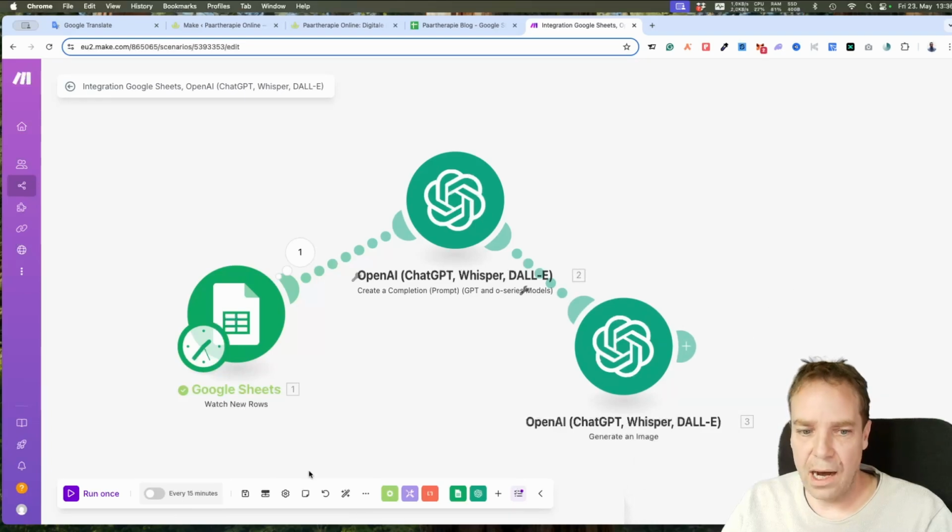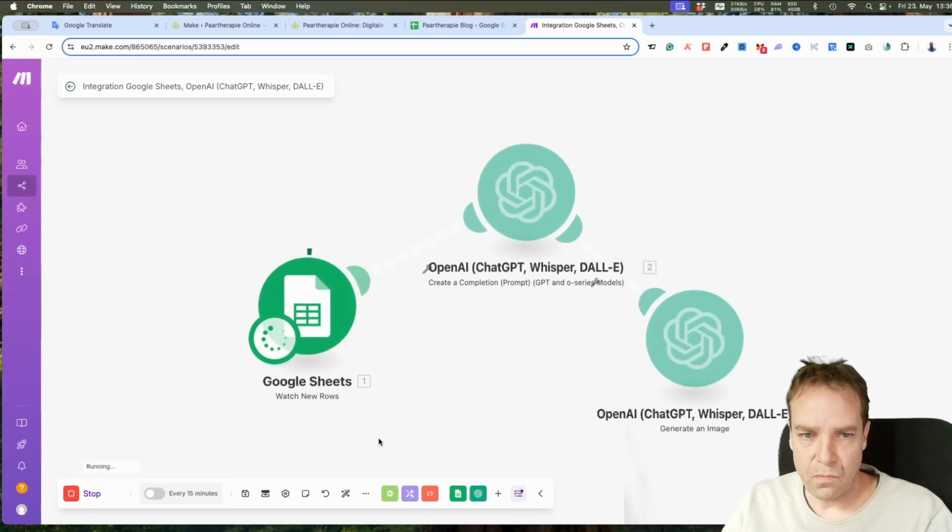Okay, great. Now it's really important that you save your scenario from time to time so that your changes don't get lost. Then we click on save. The scenario is saved. And yeah, so let's run this. Let's test if everything is good. Let's click here on run once. And let's hope that everything is good.